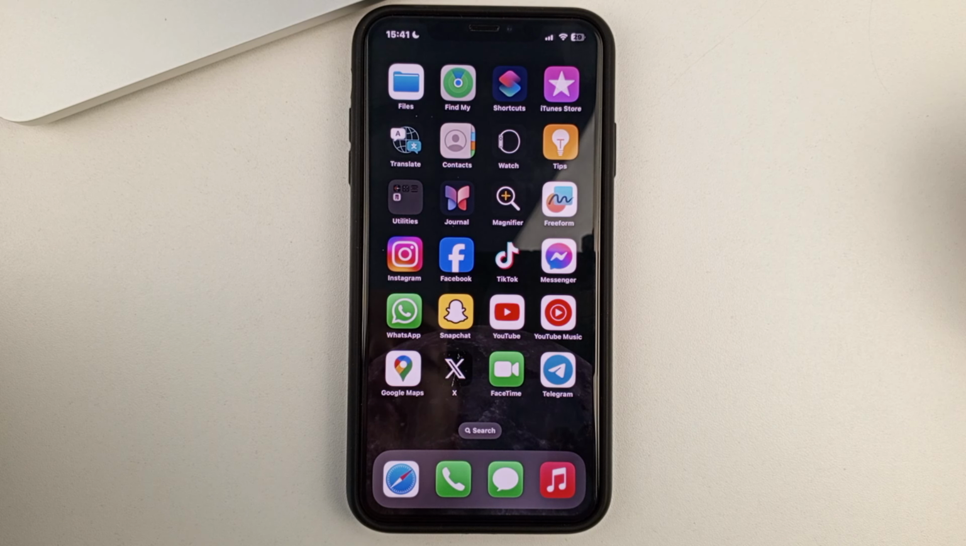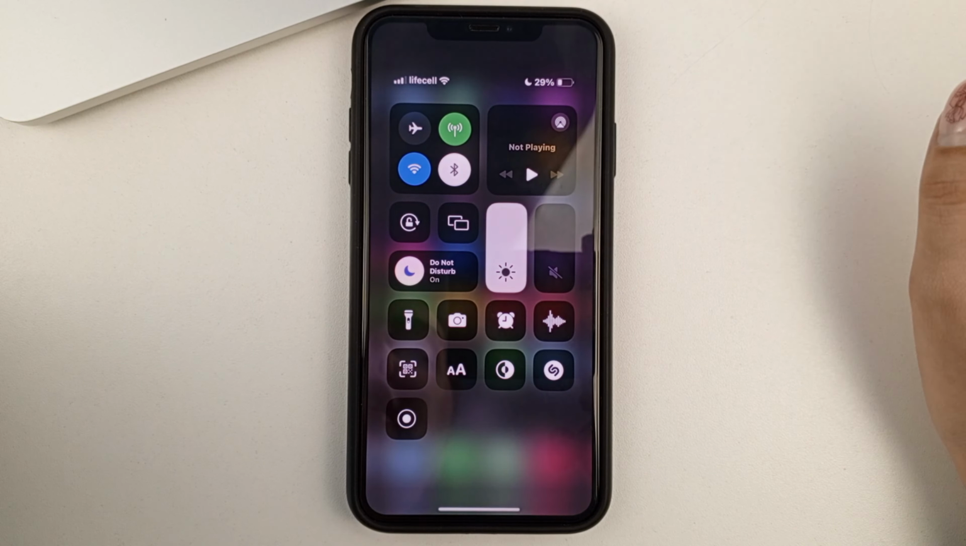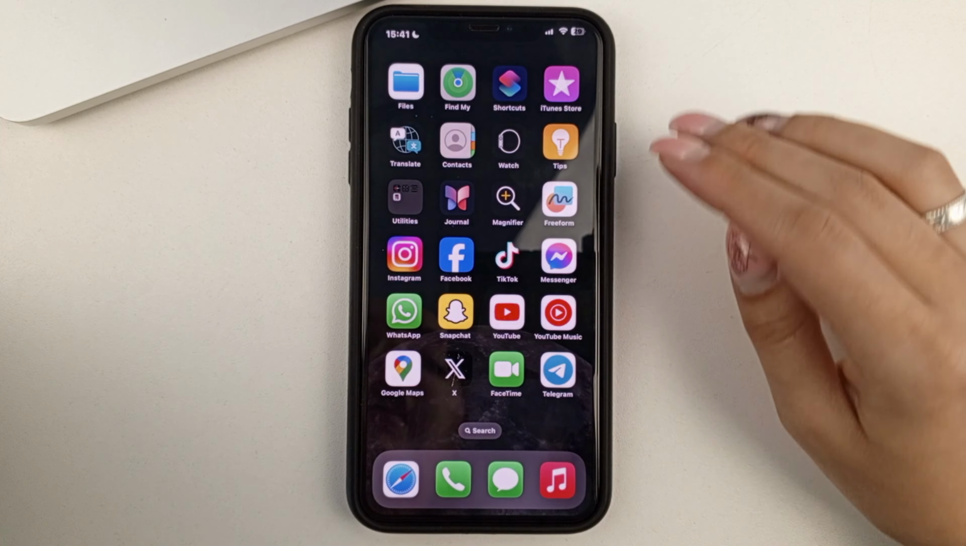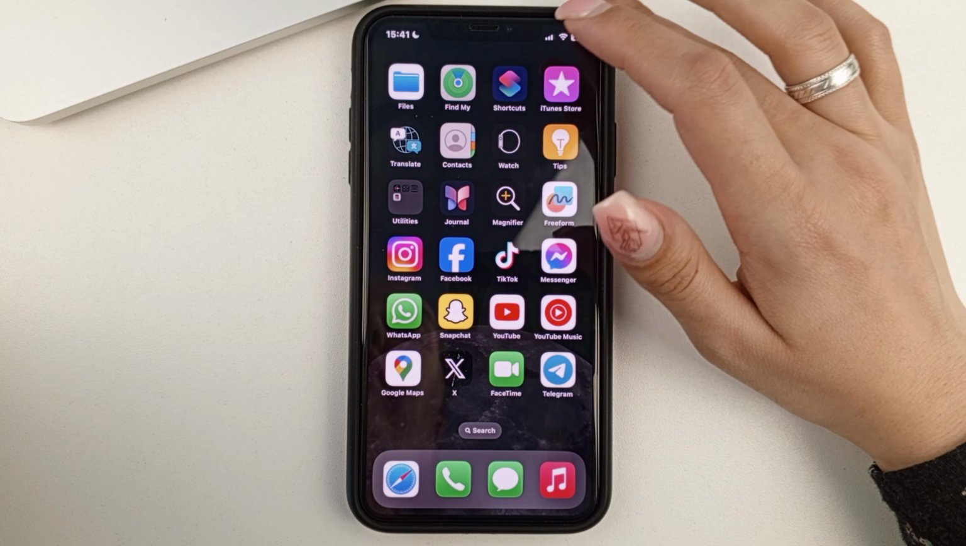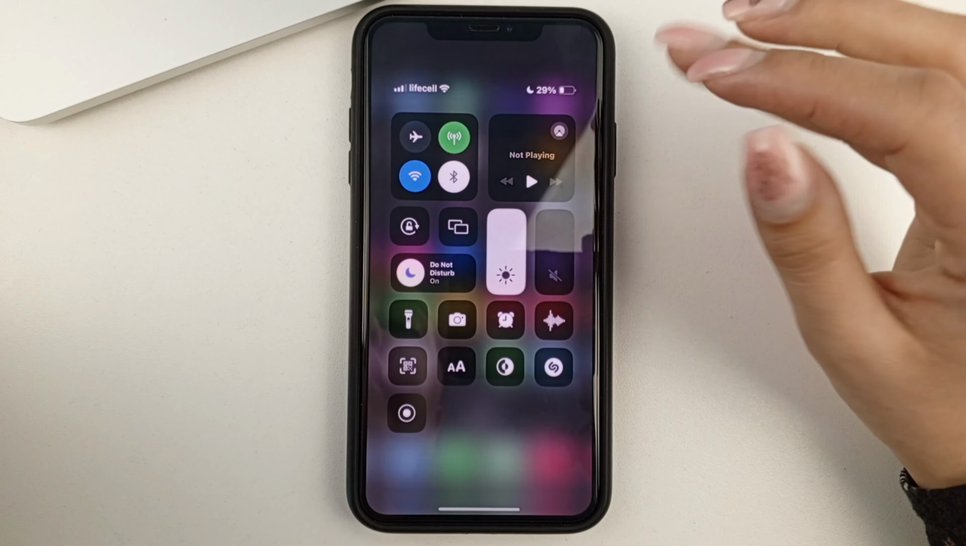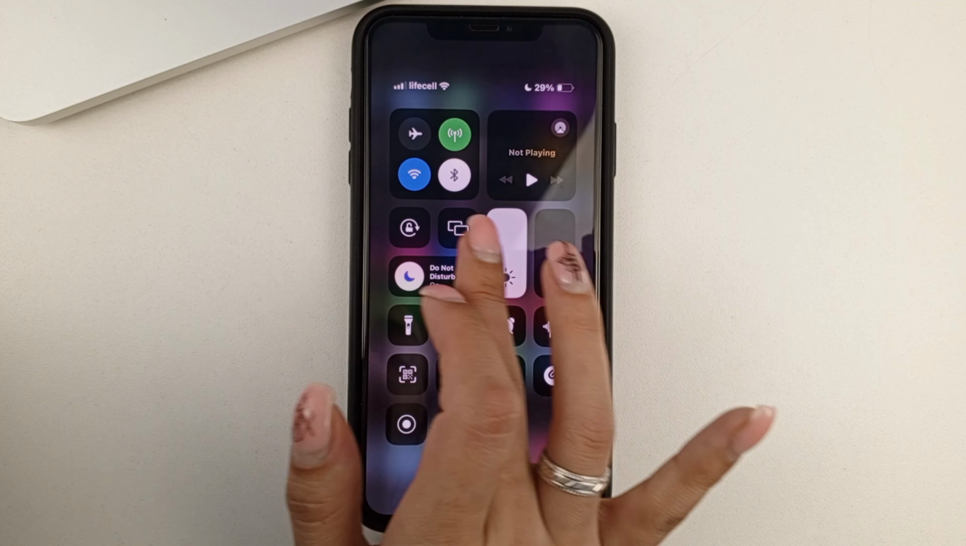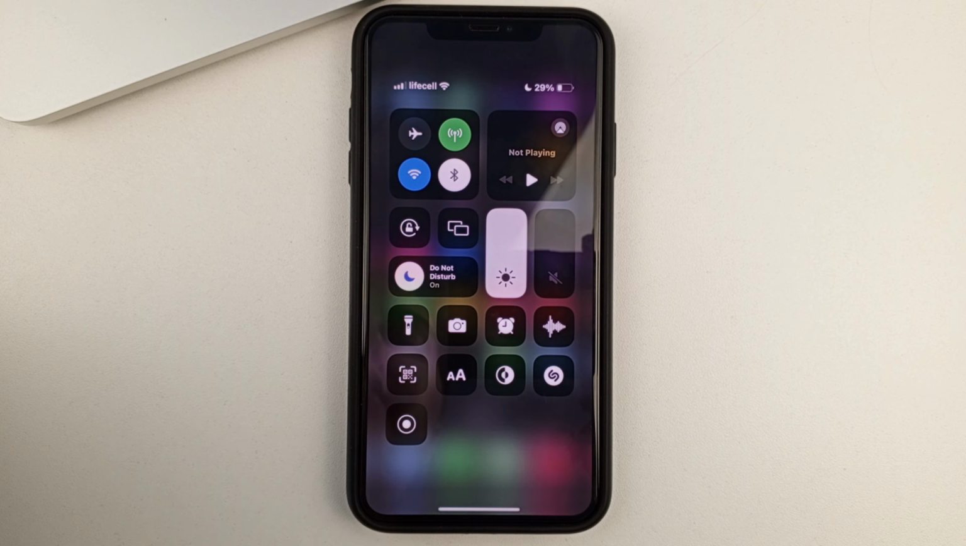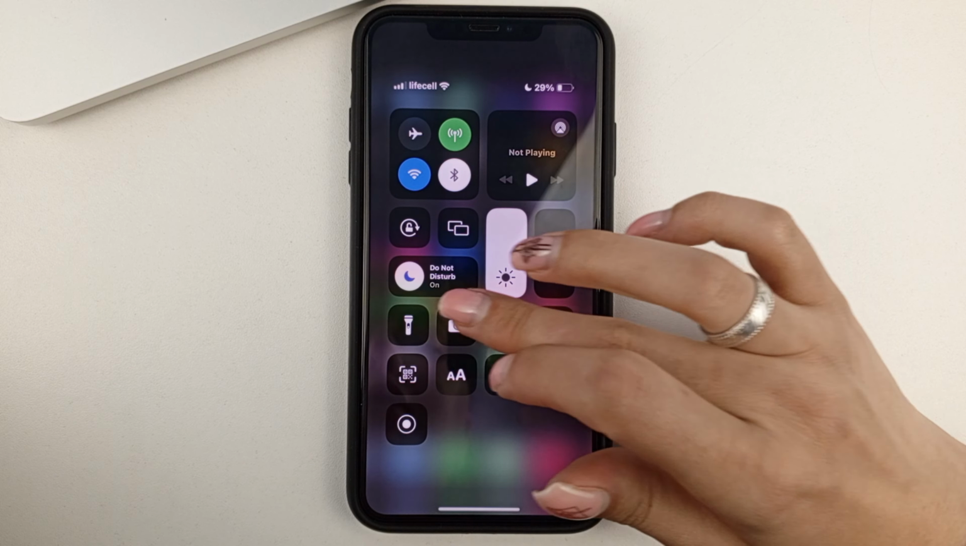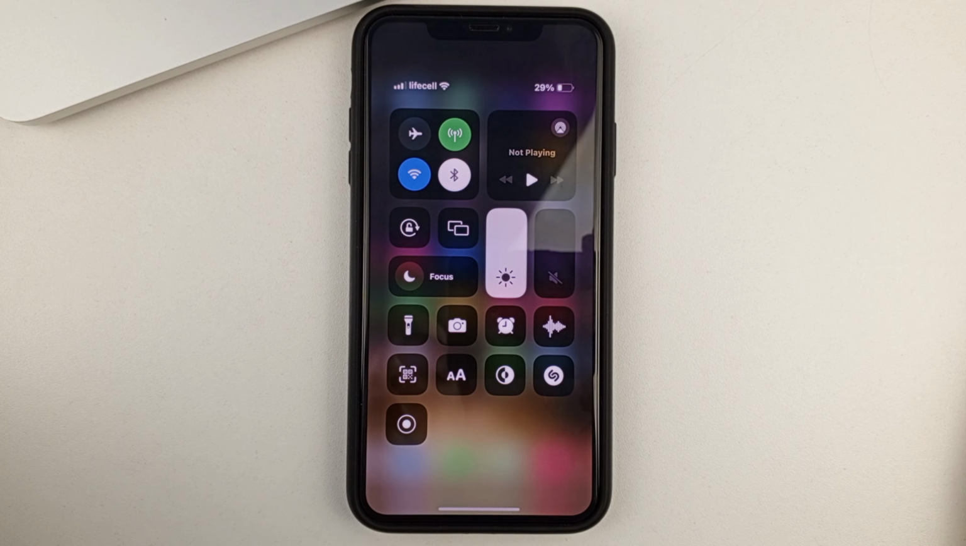So, if you have Do Not Disturb enabled, you'll be able to see this. If you swipe down on the right-hand side of the screen, pause, and you can see that you have it on. Don't worry. In order to turn it off, you just need to tap on the moon sign. You will now have the normal mode.